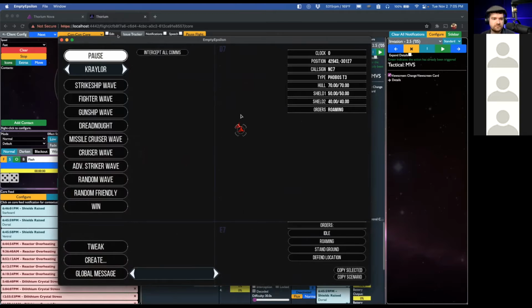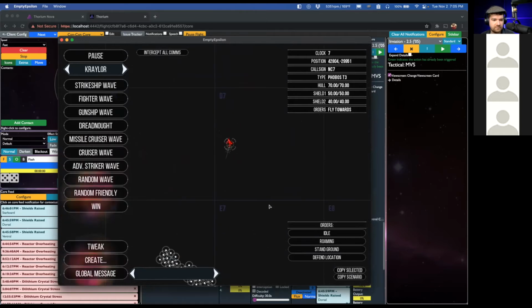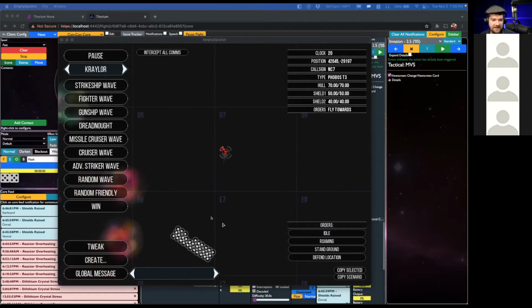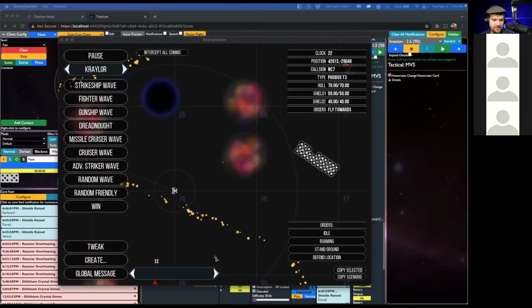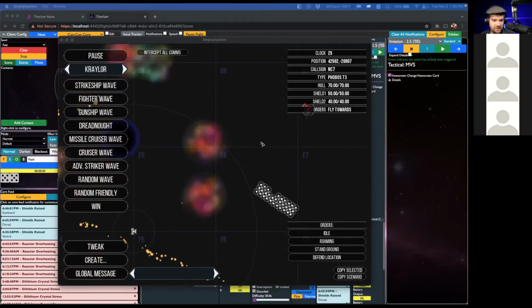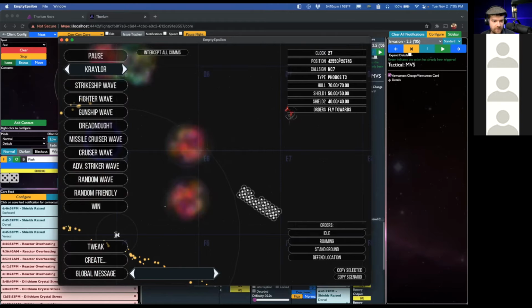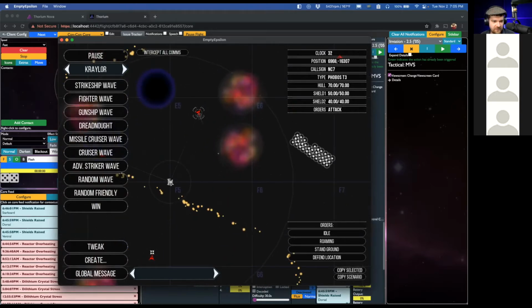If you want to direct it to go somewhere, right click on the screen, and now the orders have changed to fly towards. If you click on an enemy station, it'll order the enemy to attack that enemy station. Actually, I'm going to have to move it to attack the player, of course. I'm going to move it closer to the player. And then if I right click on the player, the orders change to attack.